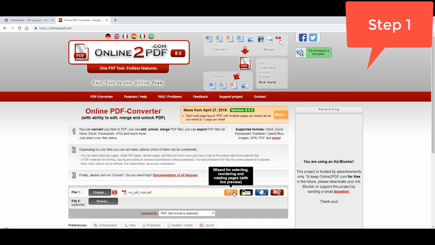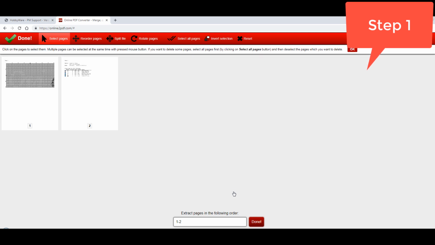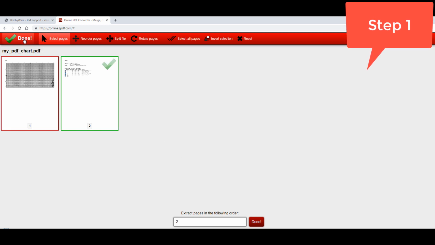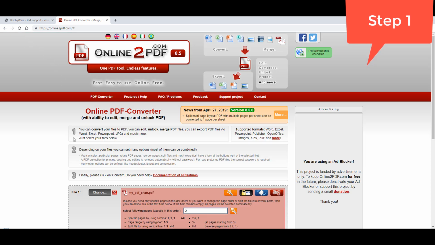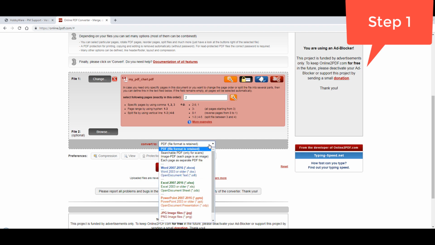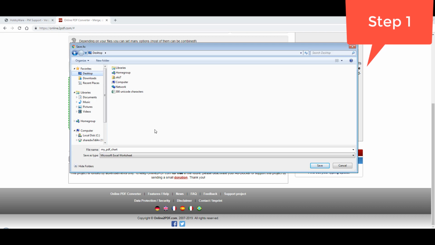click the wand icon, select only the page or the pages containing the symbols and the DMC codes. In my case it's page 2, only page 2. Click Done. In the Convert to field, please select Excel, then Convert. Save this file on the desktop as key.